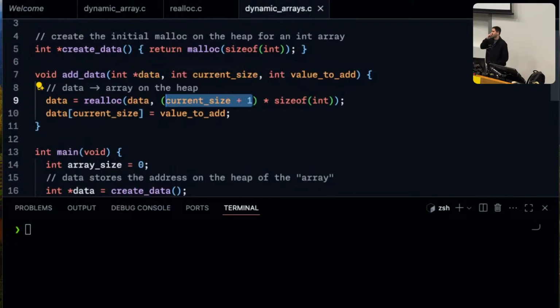Can anyone say why the answer is no? It wouldn't actually work. Why would that not work? No, it's fine. Current size plus plus, what does it do? Your thinking was right. It adds 1 to current size. Why would this not work? Ah, that's right. It adds it after it's used. So actually what this would do is read current size, pass that to realloc, and then add 1. But there is a way to solve it.